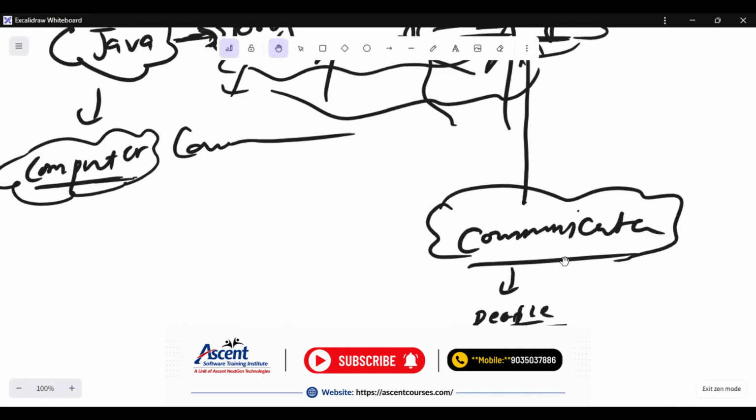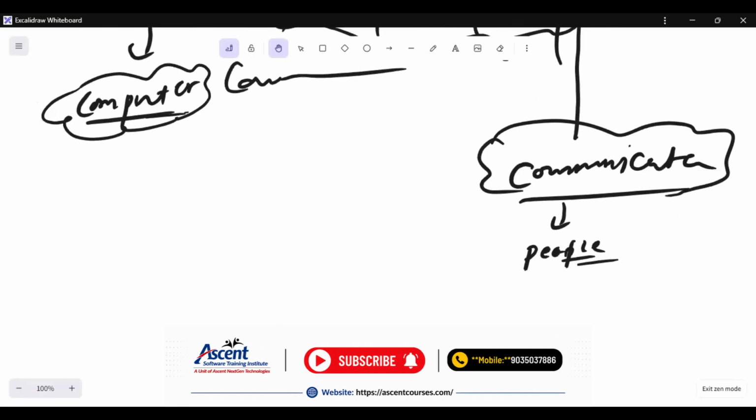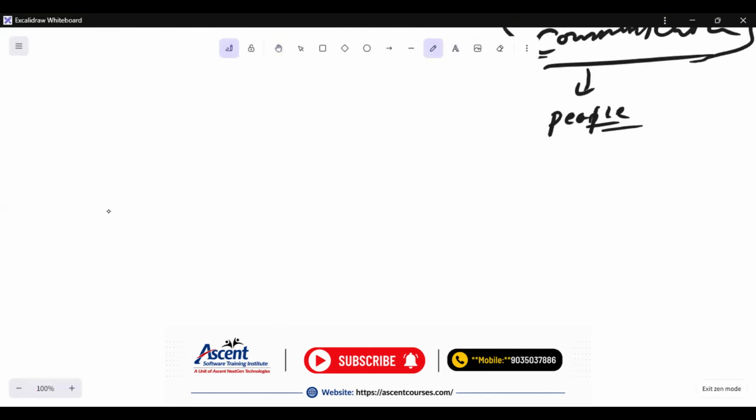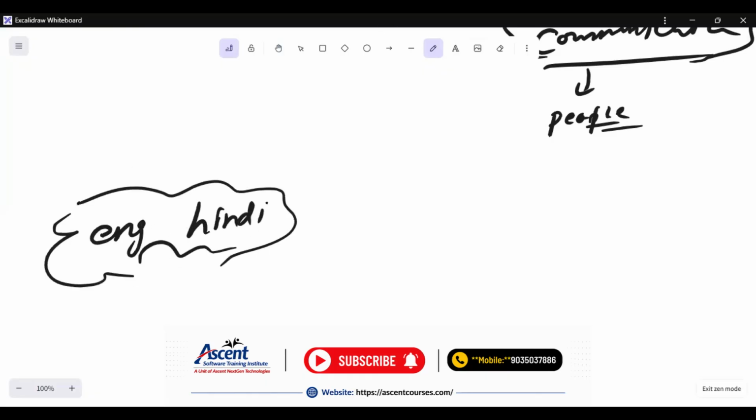Just come to your real world. Now tell me what language you are using for communication purposes. English, Hindi. So in our real world we have different types of languages. You are from Maharashtra, right? How many languages do you know in your real world? English, Hindi, Marathi, and Urdu. Four languages.